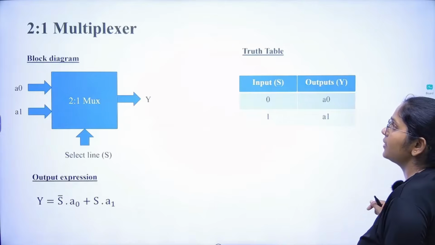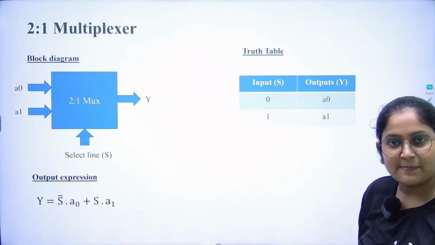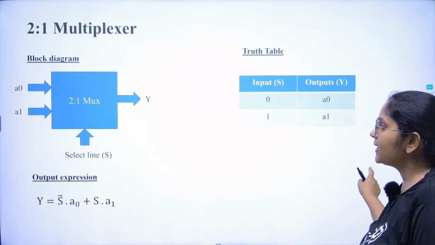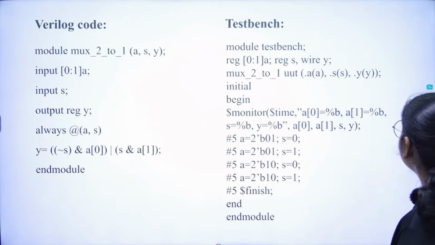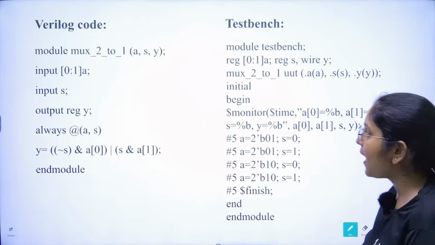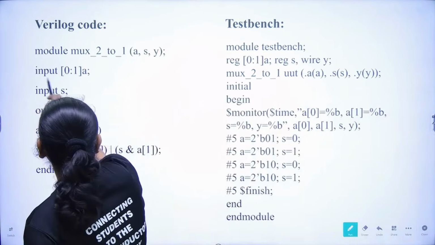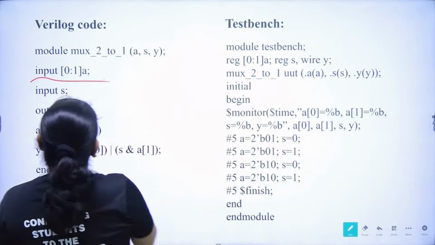चलिए जी आगे बढ़ते हैं। This is a 2x1 multiplexer. मल्टीप्लेक्सर हम लोग ऑलरेडी देख चुके हैं ना सिलेक्शन लाइंस के अकॉर्डिंग। Let's see here what is happening. We have this input which is A, right? And then we have input as S.